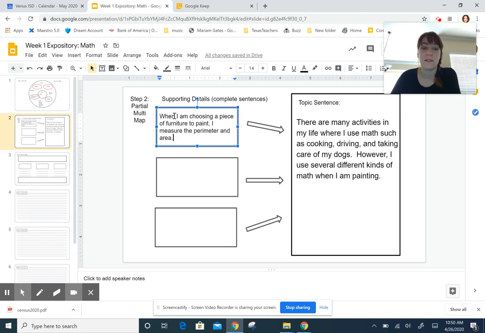I have my subordinating conjunction, when, and then I have my dependent clause, when I am choosing a piece of furniture. You see, I can't just say when I'm choosing a piece of furniture and just stop, because there's missing information. And then I have my independent clause, I measure the perimeter and area, which is a complete thought. So complex sentences help make your writing more interesting. I definitely encourage you to try to use some in this paper.